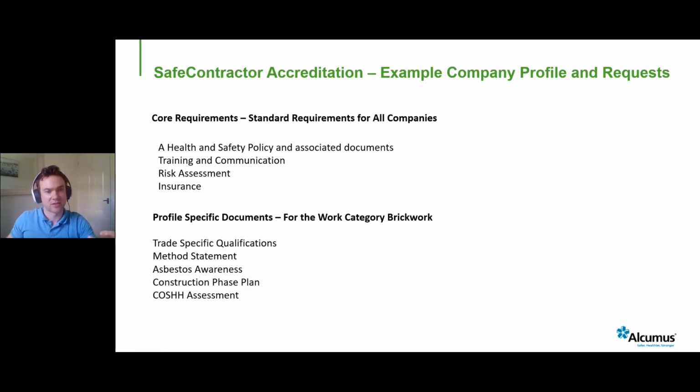Asbestos awareness, again, because it's a construction-based work activity, we'd expect to see that that training has taken place and your staff are being regularly refreshed on that type of training. And again, because of that construction industry role, a construction phase plan would be a requirement for the type of work that you're doing, unless you could demonstrate or explain that you're only ever working under a principal contractor and never taking on that responsibility yourself.